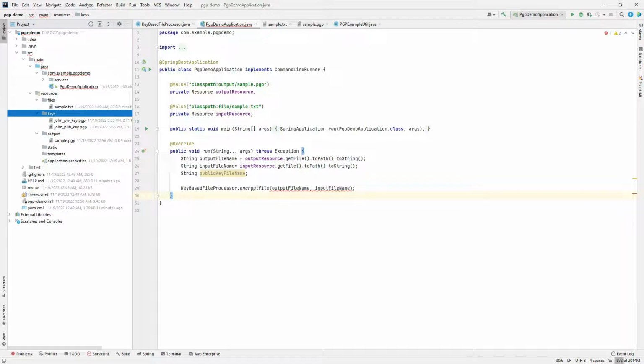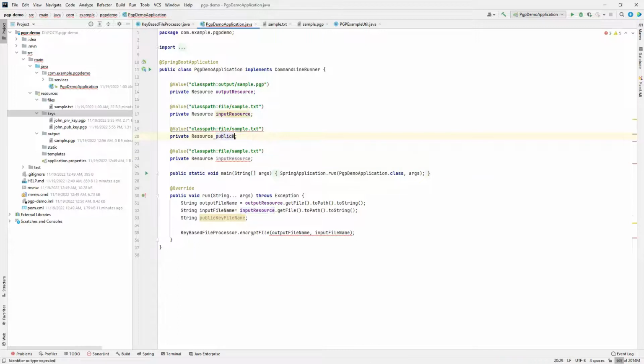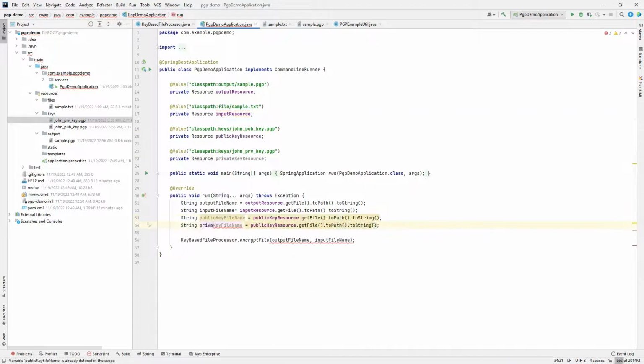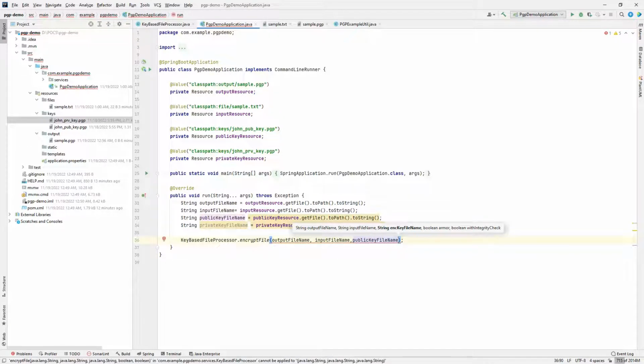Now I have to bring these like the output and input resource. How can I bring these both? I'll just copy paste these things and change names accordingly. So we are ready with public and private key as well. But here, to encrypt a file, we are supposed to pass a public key. The reason is that we make use of the public key to encrypt any message and we make use of the private key to decrypt any message. As we are dealing with encryption right now, I'll just pass the public key file name here.